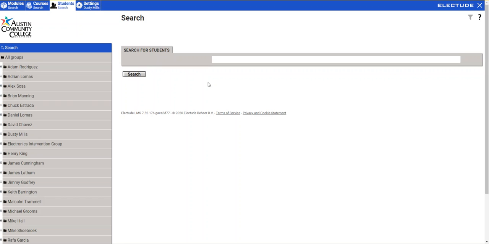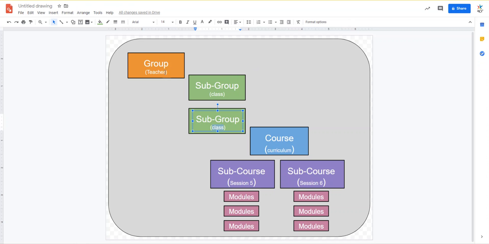I'd like to give you a walkthrough of our Electude folder structure and how to add modules into your Electude courses. First, I'll talk about the structure that we're using for Electude. We have our groups and subgroups. A group is divided by teacher, so each teacher is a group, and in our subgroups, each teacher has a class.